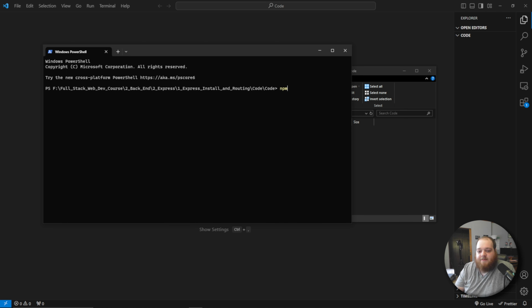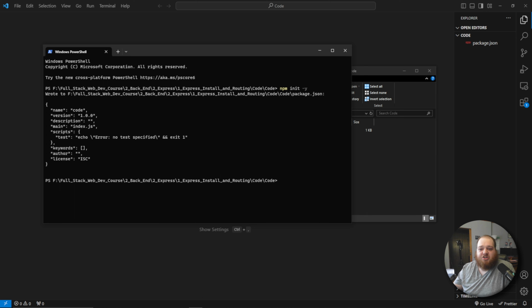Then we're going to say npm init, and I'm going to add on here -y. That's just going to say yes for all of the questions. Next thing we need to do is install Express.